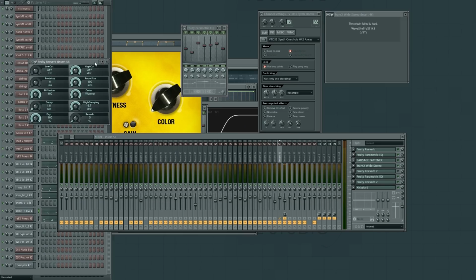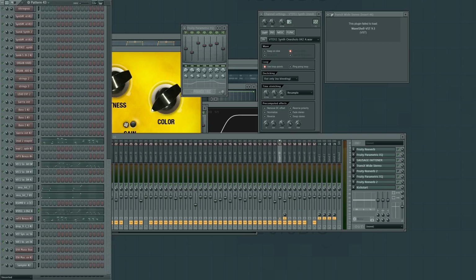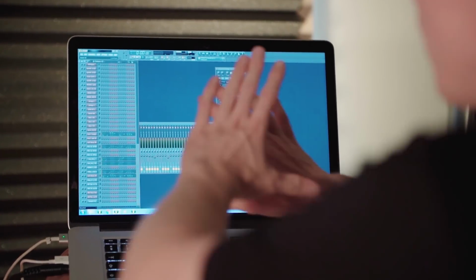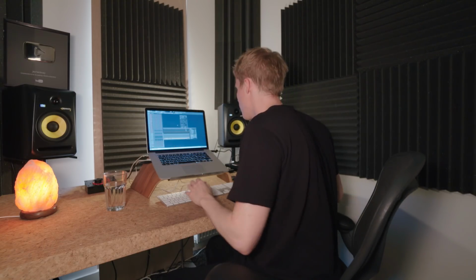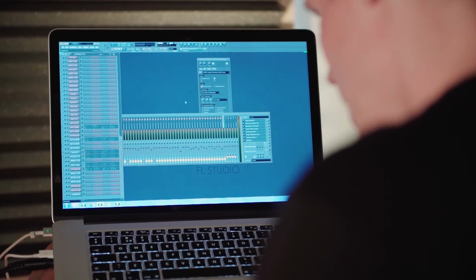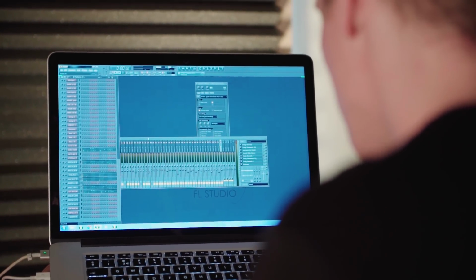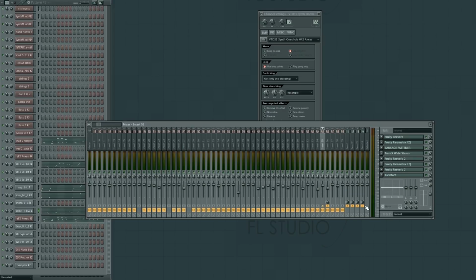Reverb. Wait, let me just. The project is a mess. As you can see, I cleaned up a little bit. So the effects make a big difference here. And I'm just gonna delete this one. Let's look at it one by one.